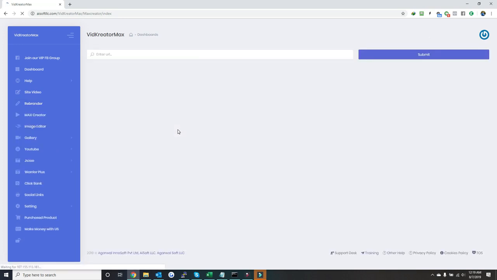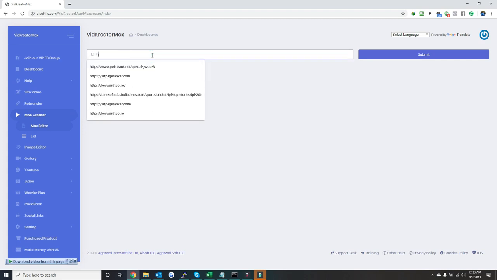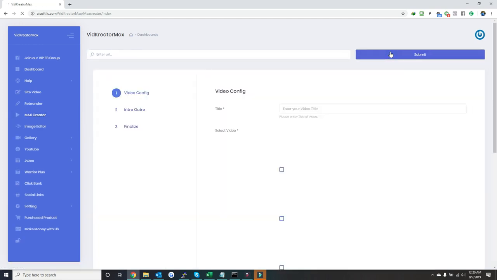So in this section, our system will grab all the videos from the target website, and it will allow you to download that video and add an intro, outro, lower third, watermark, and text into that. The process is pretty simple and straightforward. So let me quickly show that to you. Click on submit. That is, enter URL, click on submit.